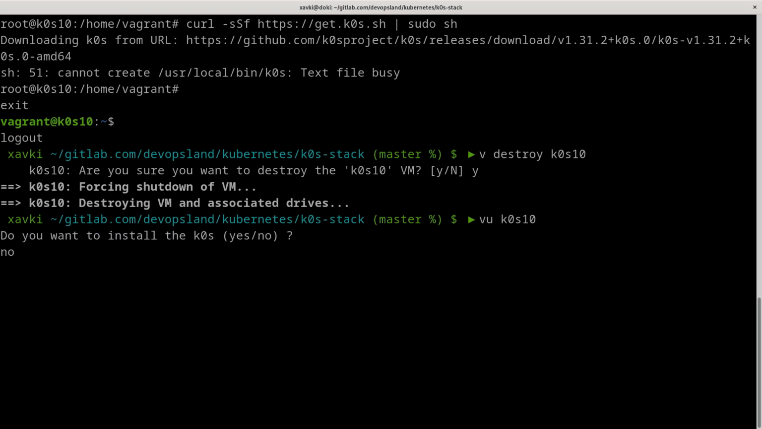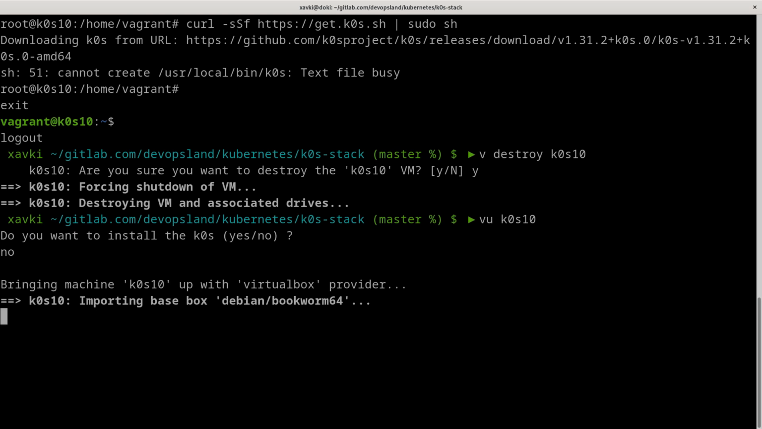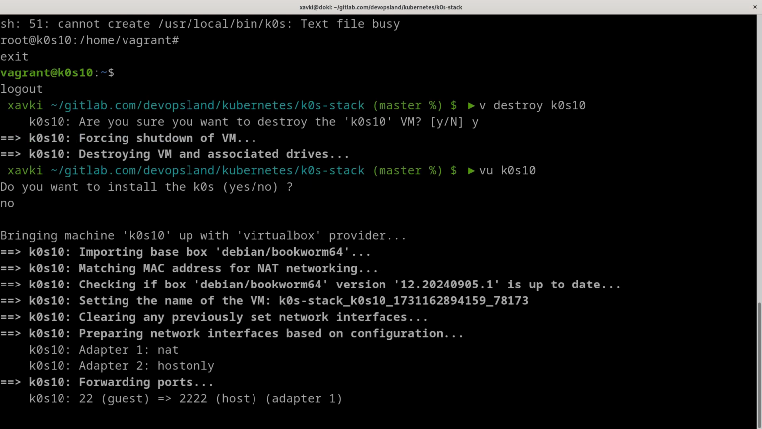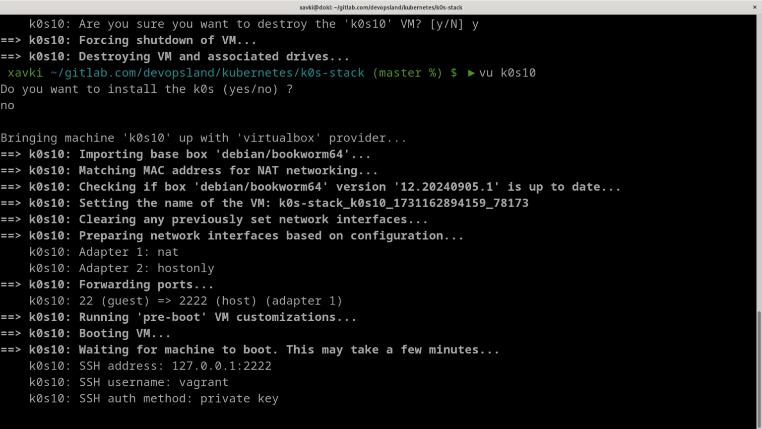So this is my prompt. For example, here, we'll see it, but this is my own prompt. And this is me choosing if I want to install K0s or not. In my case here, I just want a simple virtual server with nothing on it. So I start it. Okay.